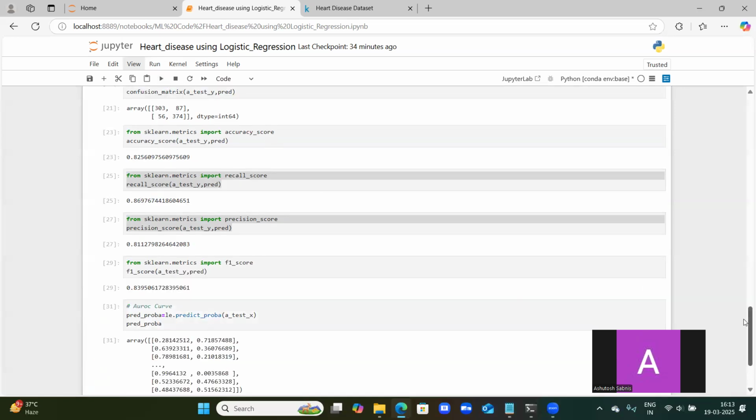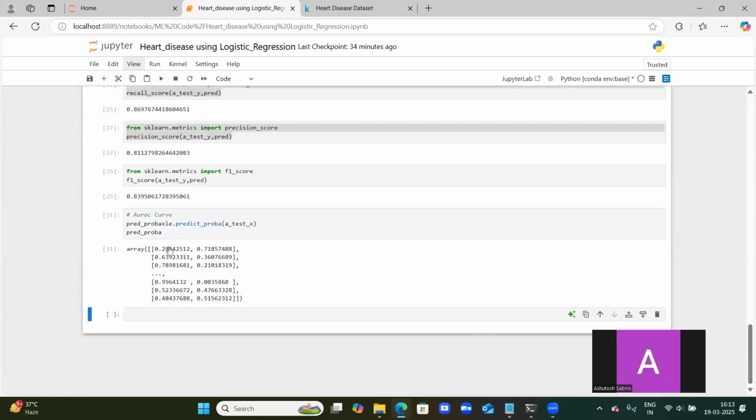Okay. Now you can see here the two values, 0.28 and something and 0.71 something, and here you can see 0.63 something and 0.36 something. If you add these values, you get the value of 1. If you don't get 1 after adding, it means something is wrong, and you have to look at it.